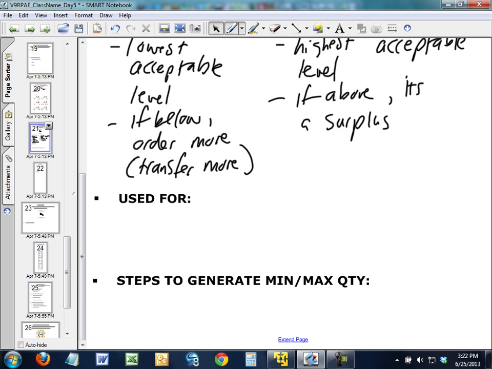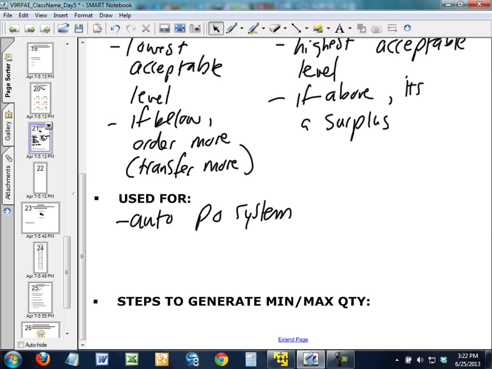Now, your mins and maxes are used in a number of ways within Retail Pro. You can use them with our auto PO system. This system will help you auto-generate purchase orders based on your min and maximum quantity levels. You can also use them with our auto transfers module. Very similar. This system will allow you to transfer merchandise between stores or between a warehouse and your selling stores, again based on minimum and maximum quantity levels.